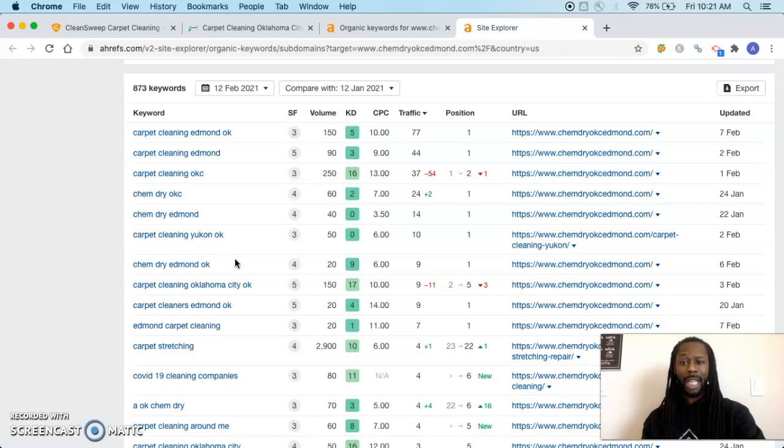And I would suggest you add these keywords onto your page somewhere within the content of the 1,000 to 1,500 words. And that will help you to rise and improve in Google's eyes as well. But just looking really quick, you can see some of the ones you can go after.